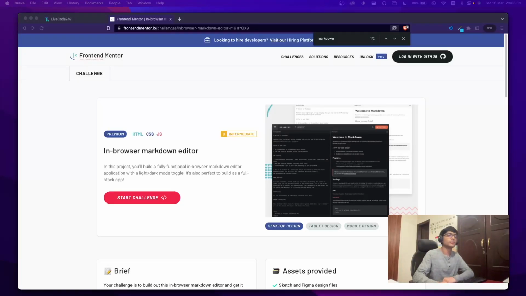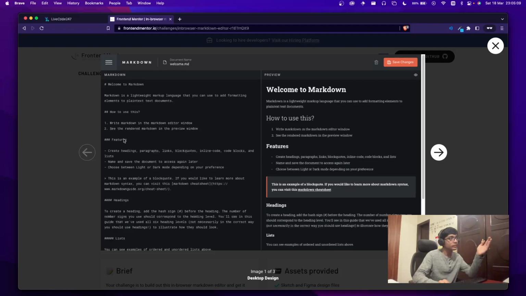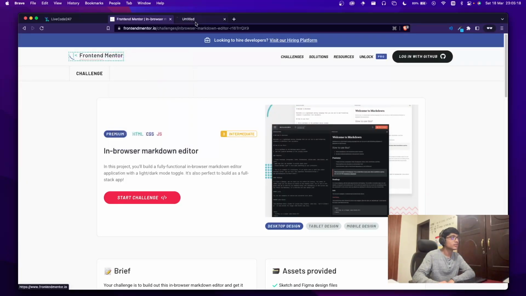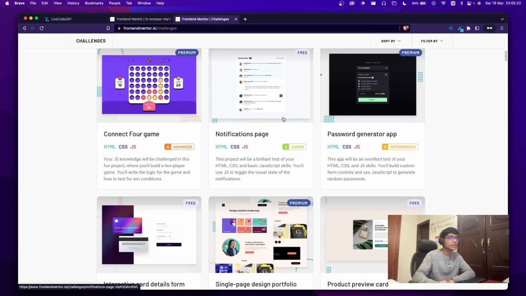Hi everyone. In this video, we'll be replicating this React in-browser Markdown editor, which I found on frontendmentor.io. It's a wonderful place to check out a few front-end challenges if you want to go and check this out. Has a few challenges which you can run through.